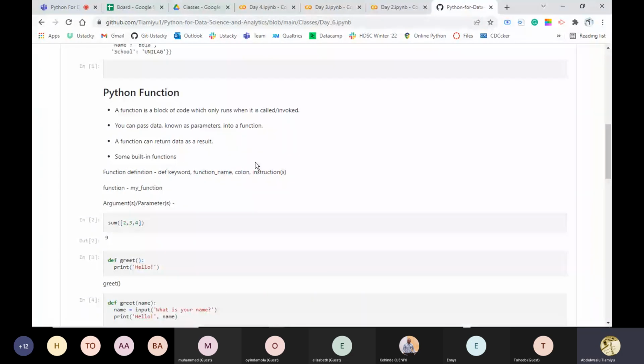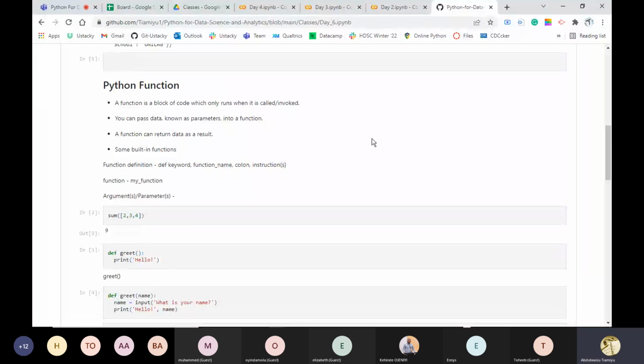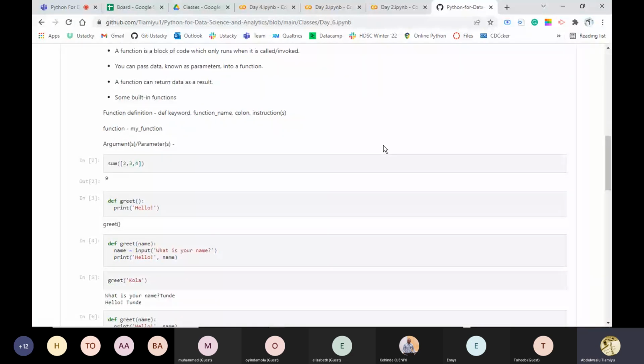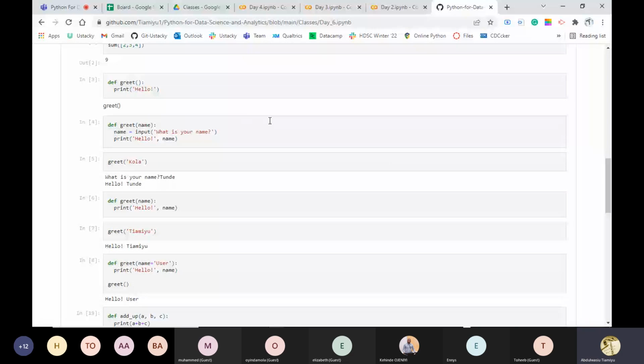Then the last time we talked about functions in Python, the essence of using functions. Then we talked about parameters.